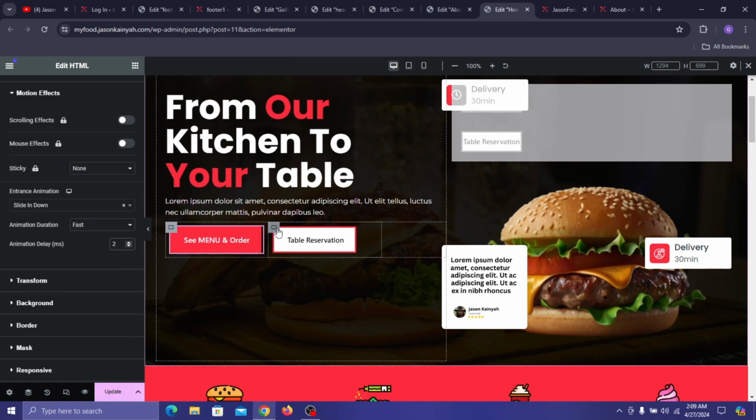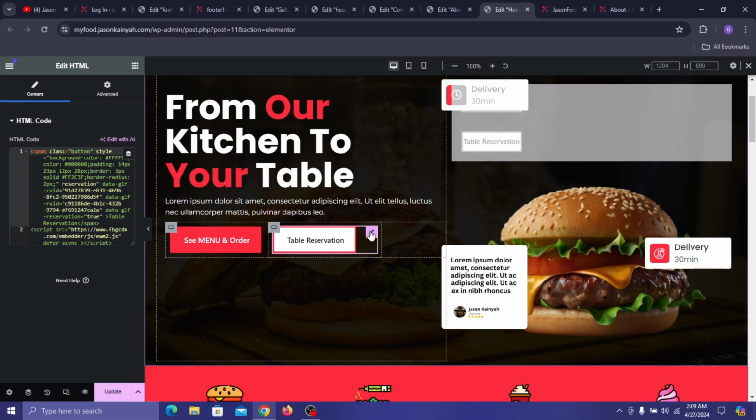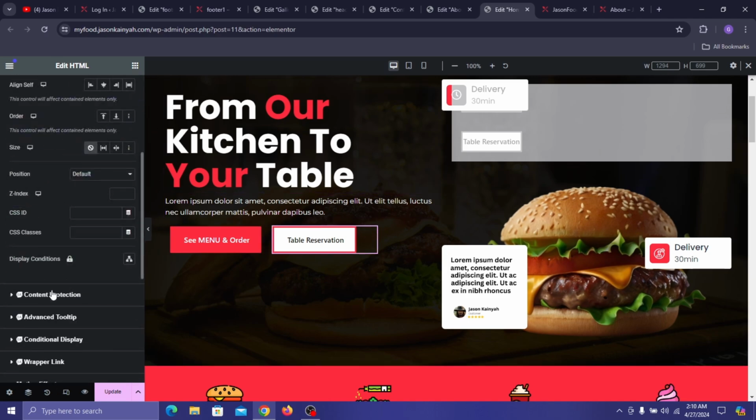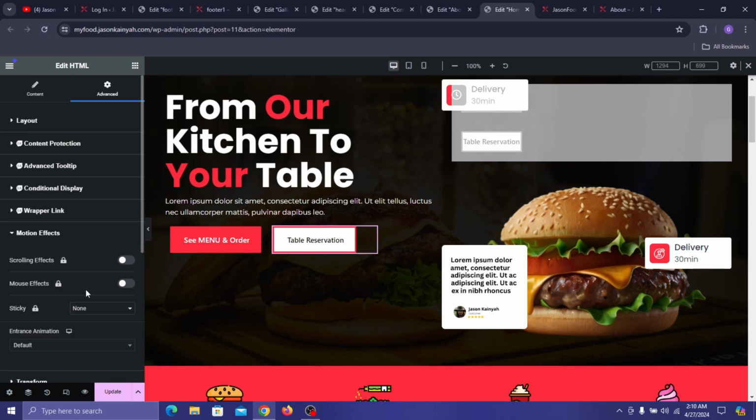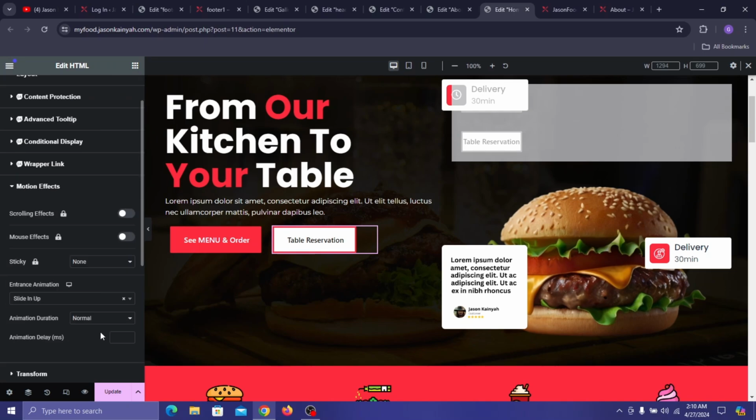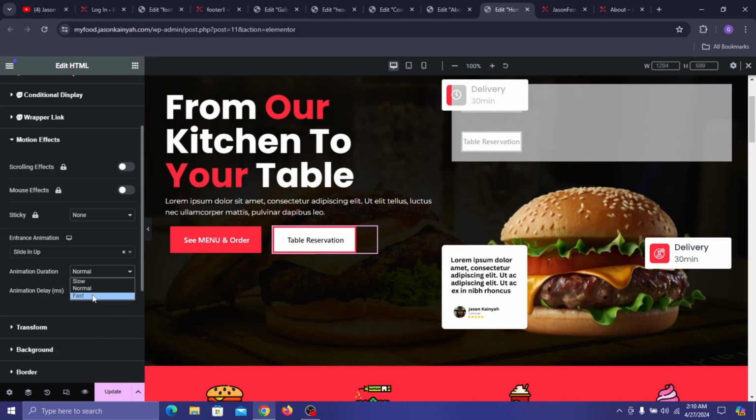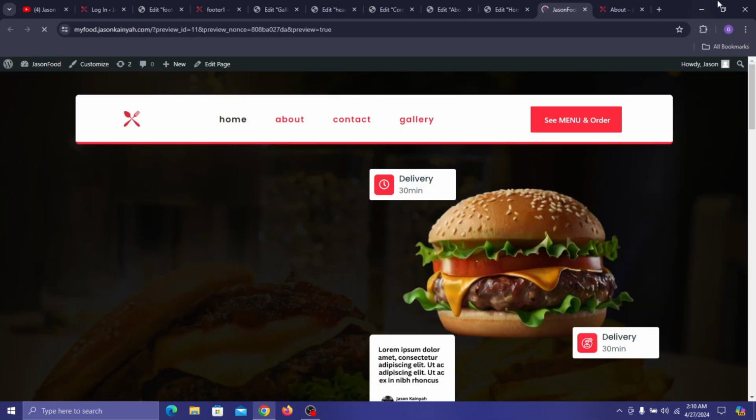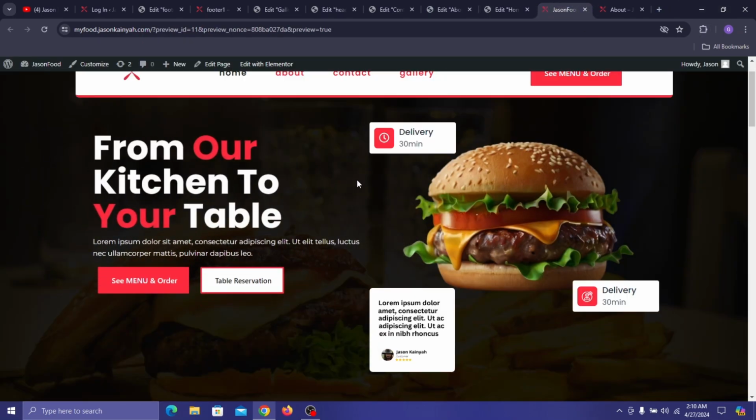Okay, then you can do the same for the button as well. Go to advanced, scroll down, look for motion effects, and you can choose maybe sliding up, and then animation duration you can select fast, and here you can select 2. So if we update now and we preview our site in a new tab, which is over here, as you can see, we'll have some really cool animations over here.